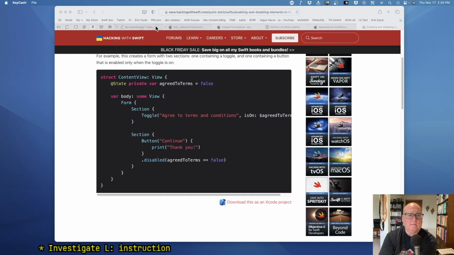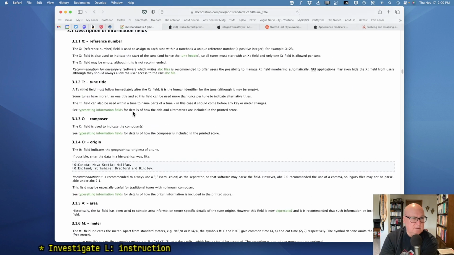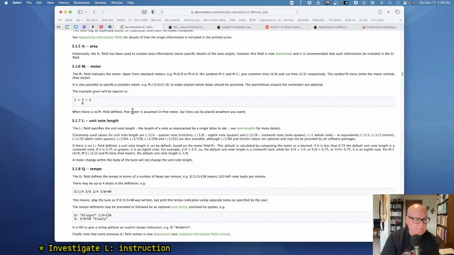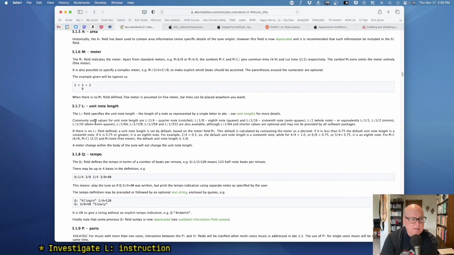The standard should define how that gets interpreted. Note length. Okay. Commonly used values, blah, blah, blah. If there's no L defined, it's set by default based on the meter field. Okay, we don't have a meter field yet. Default is a 16th or an 8th note. For none, the default length is an 8th note. Okay.